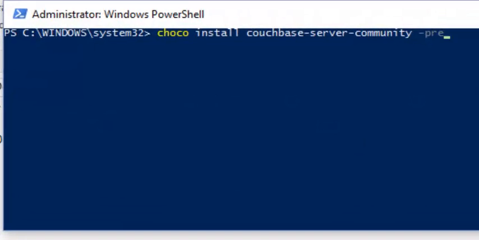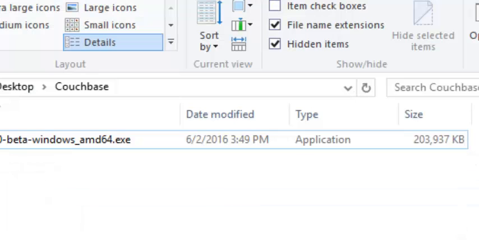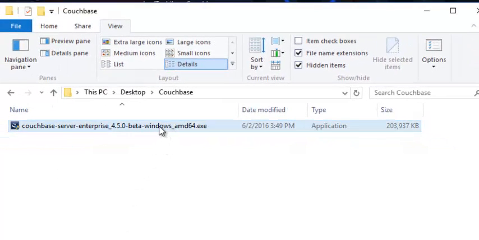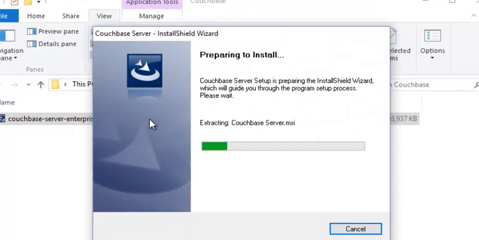Alternatively, if you have Chocolatey Nuget, you can just type in choco install Couchbase Server Community to install Couchbase Server Community. I'm using the dash pre on there because I want to download the beta version. Now I'm going to go ahead and run through the executable to show you the whole experience. So I'll just double click this exe here, and this will start a standard InstallShield wizard.